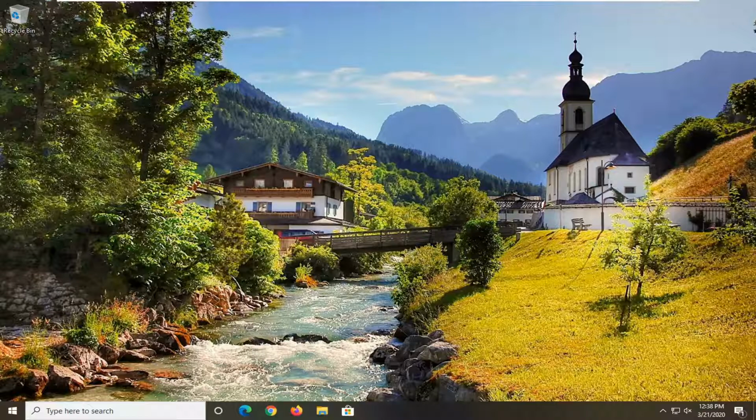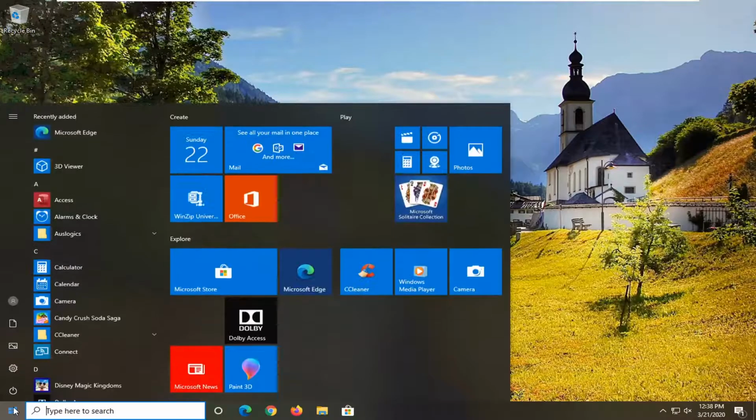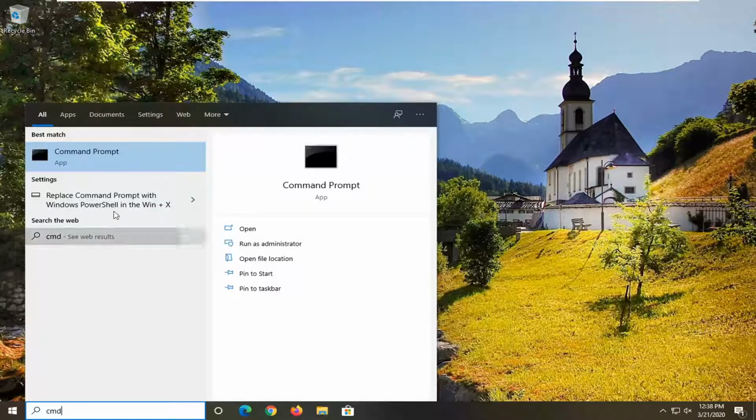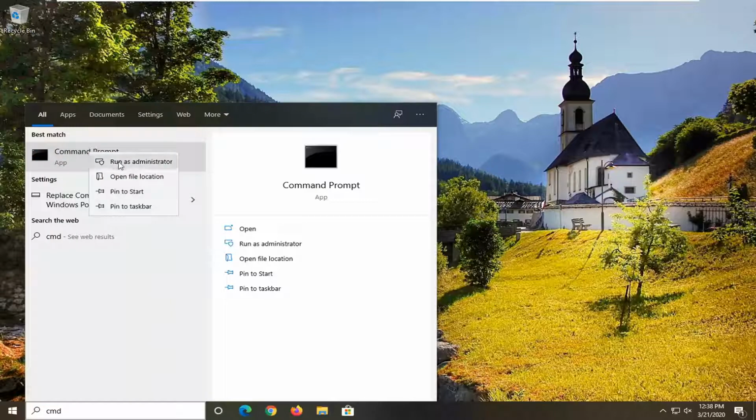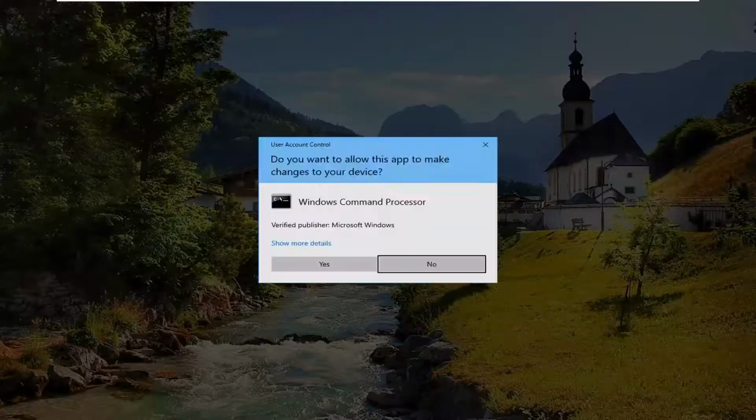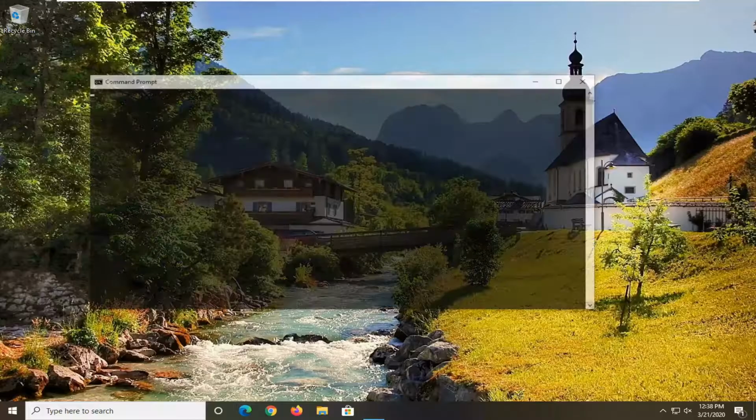So we're going to start by opening up the Start menu. Just left click on the Start button one time and type in CMD. Best match should come back with Command Prompt. You want to right click on that and select Run as Administrator. If you are prompted with a User Account Control window, go ahead and select Yes.